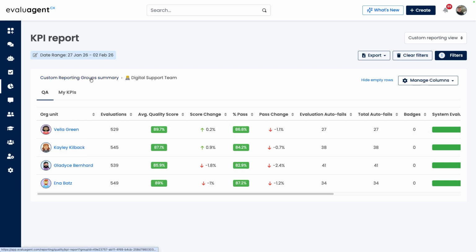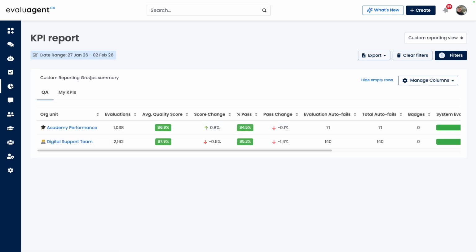Now, one of the other things that you can do with these custom reporting groups is determine who gets access to that. So as well as determining which user gets access to the different elements of your structure, you can do exactly the same with your custom reporting groups.